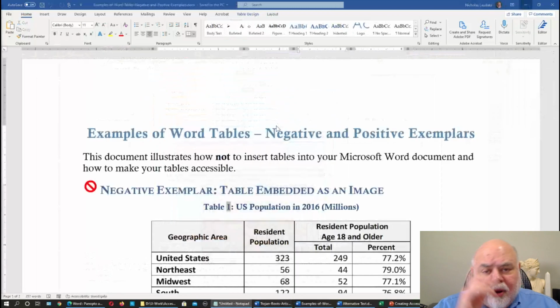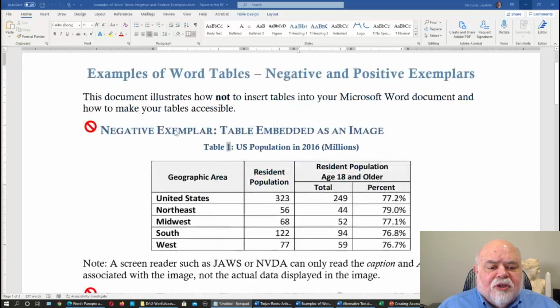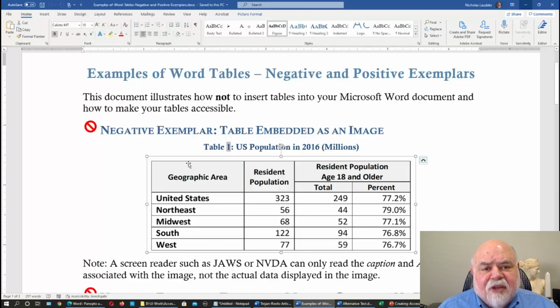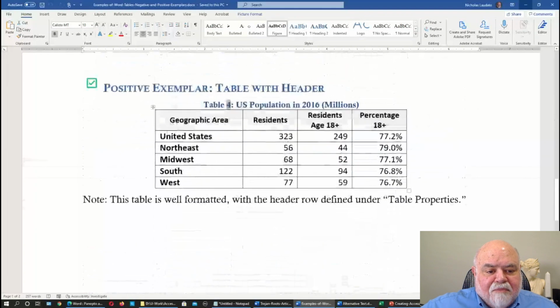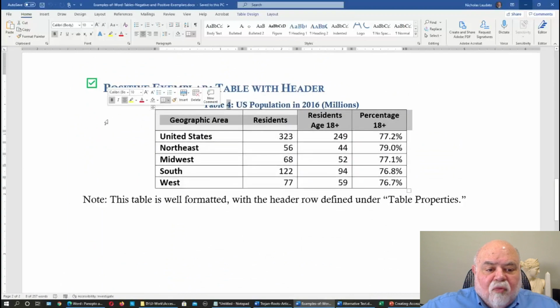Well, one other thing to note. If you remember from the tables presentation, this was a negative exemplar because this was embedded as an image. Now, it would be difficult to create a concise, succinct alt text for this table because there's a lot of data in it, and you can imagine how much data can be in a table. This was not the best way to do that, that is, embed the table as an image, because then you are tasked with making this content equivalent for a non-sighted reader. And if you recall, the solution was to not embed it as an image, but rather embed it as a table that has defined rows and columns and can be read appropriately by a screen reader.